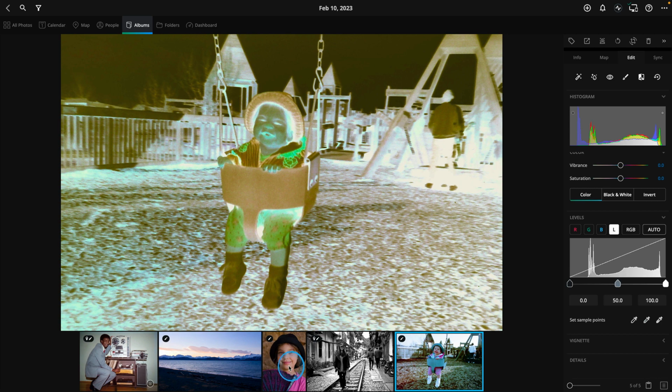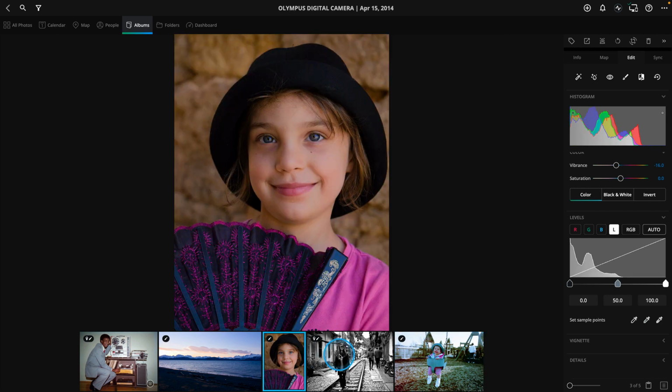I hope this brief overview of the editing tools in Mylio Photos was helpful. I think editing photos is a lot of fun, and whether you're working with some of your old historic photos or your modern digital images, either way, it's great to go in there and make them look their best, and Mylio Photos makes that really easy.